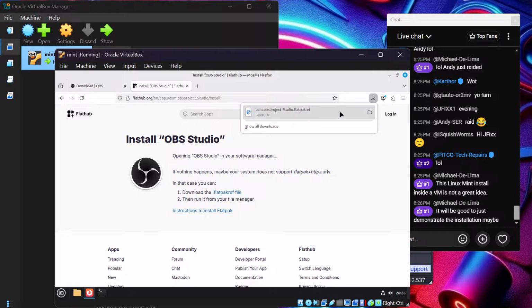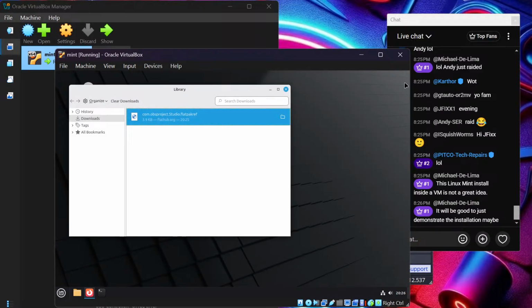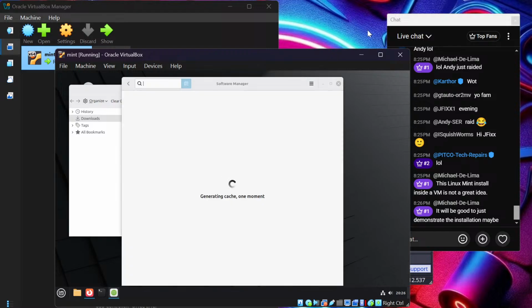So it says show all downloads, right? Let me come out of this. So OBS is in the library. This is the OBS Studio Flatpak. Basically, you're supposed to just click and install it. It's supposed to be for the Linux Mint operating system. Now this is where it got last time, and it just sat there.